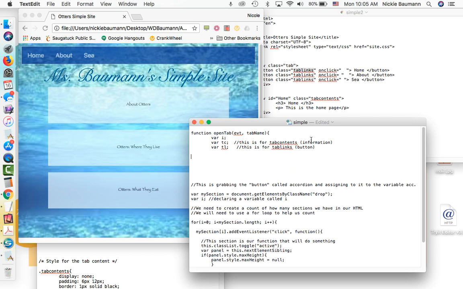Now I need to have a counter, so I need to use a for loop. So for int i equals 0, i is going to be less than, and we're going to be taking a look at the tab content. In fact, I skipped a line here. Before we do a counter, we need to figure out how many tab contents there are. So I'm going to do tc equals document.getElementsByClassName. Oops, and it's plural, getElementsByClassName.